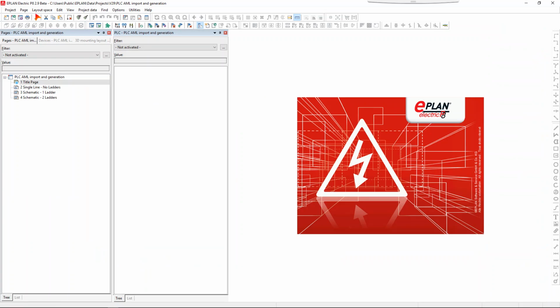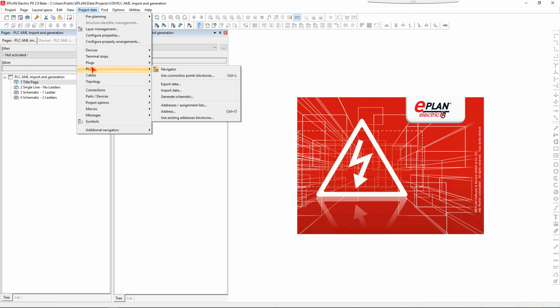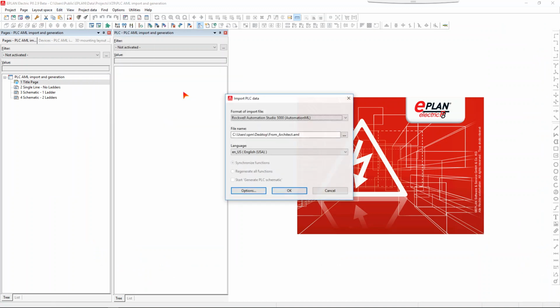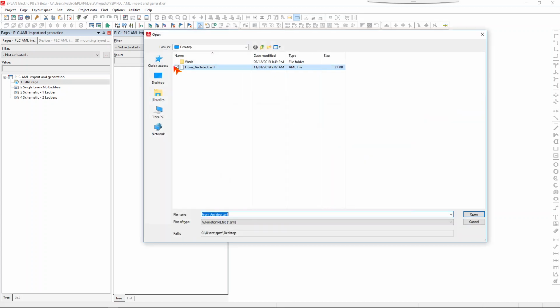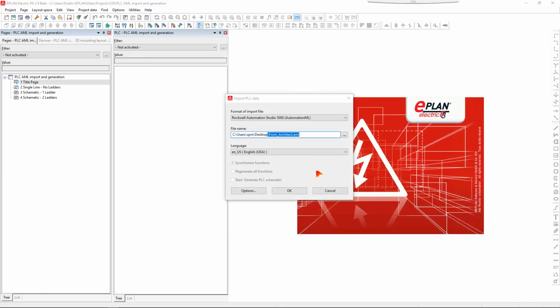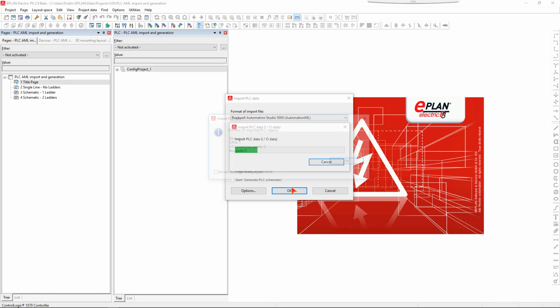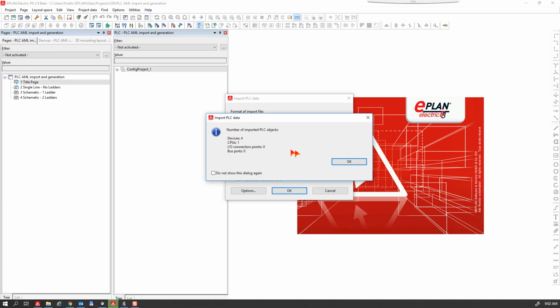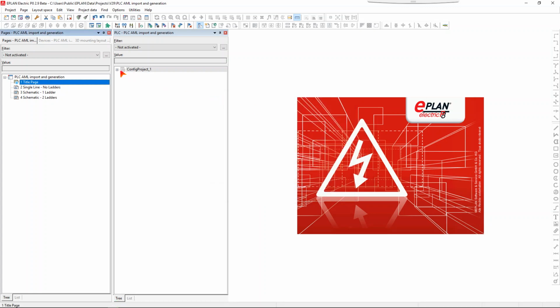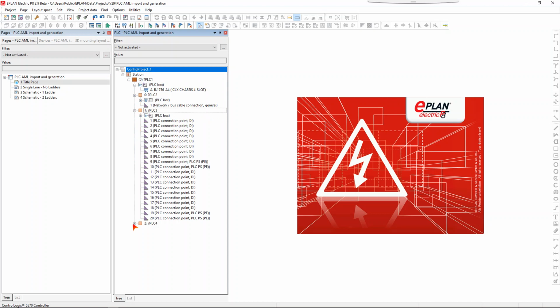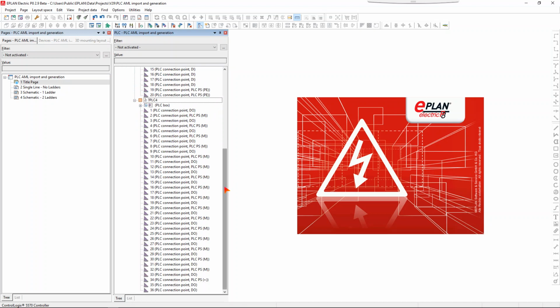Now we're in EPLAN, we're going to go to our PLC module, import data, and import it from Studio 5000 in the Automation ML format. We're going to select that file that we've just exported, which is from Architect, and confirm. And the data is going to come in, so it imported 4 devices, 1 CPU. Now we have a configuration project, a station, we've got our PLC1, we've got our rack, we've got our controller, we've got our PLC input, and we got our PLC output.